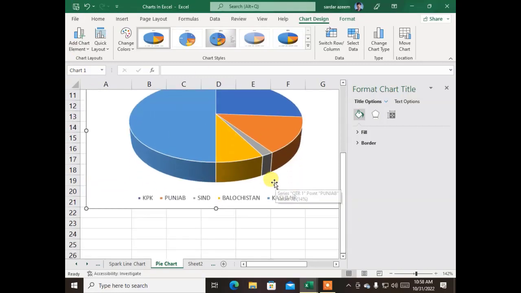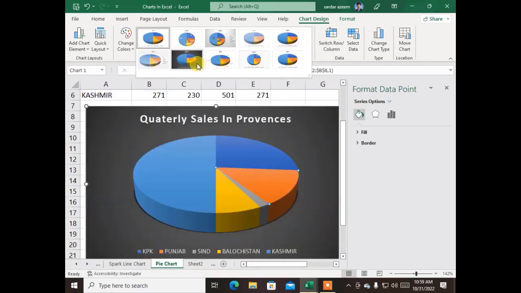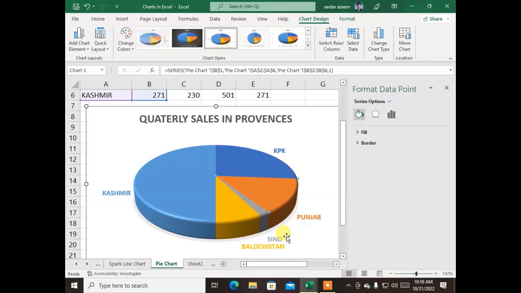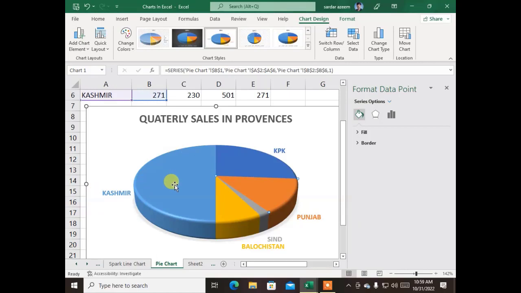provinces. Now the chart depicts that portion for KPK, that is for Punjab, that is for Sindh, and that is for Balochistan. So from the chart we can guess that we have the highest sale in KPK and the second is in Punjab. We can also apply these formattings here. You have seen that I have selected a style that is showing me the names with the given portion of the chart. Now I can understand that Kashmir is the highest selling area here.